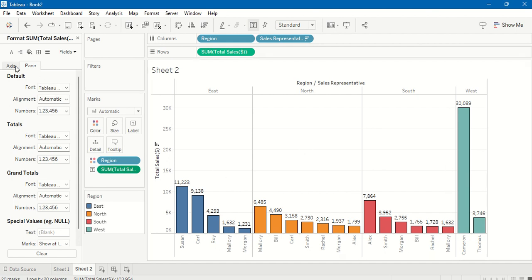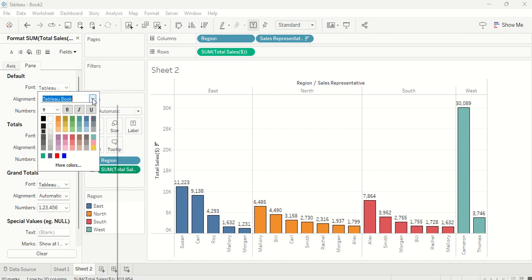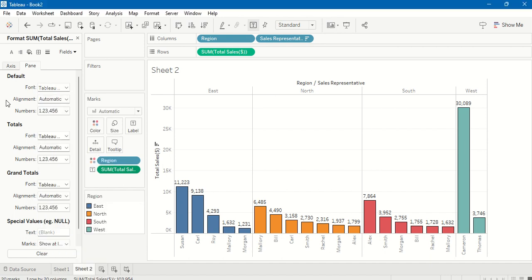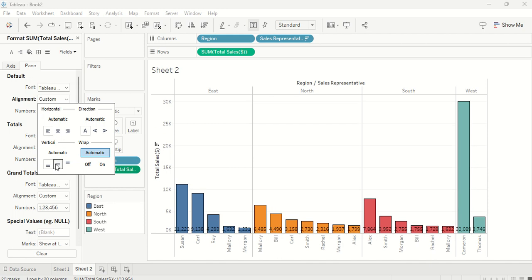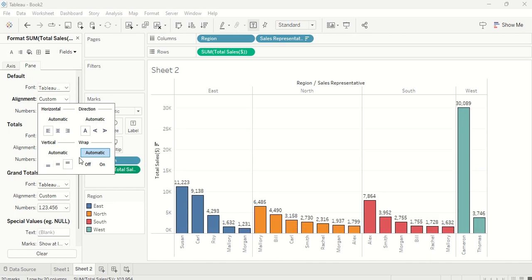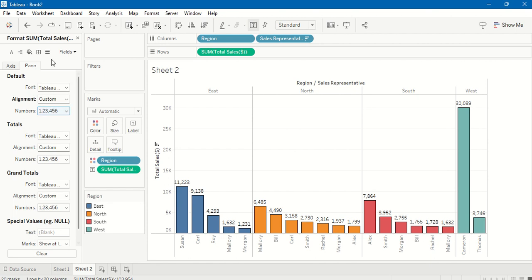So let's do a quick formatting here. This is our pane. We can format both the axis and the pane using this format option. We can change the font to any font, but I will not change the font right now. Alignment can also be changed to middle, left, right. The direction can be changed as you want the visualization to be. The placement of the labels can also be changed. I'll not make any changes currently because I feel this is the best representation.